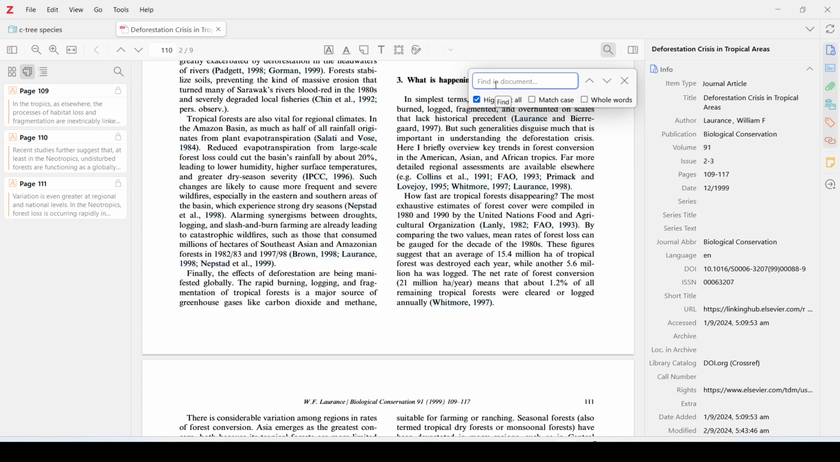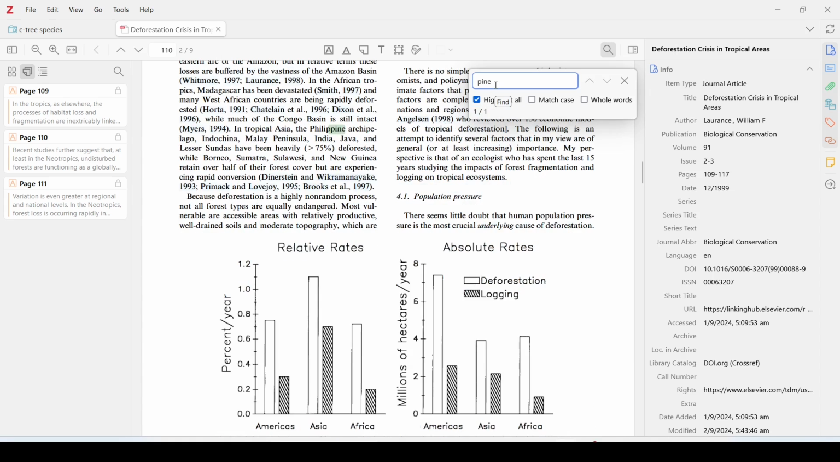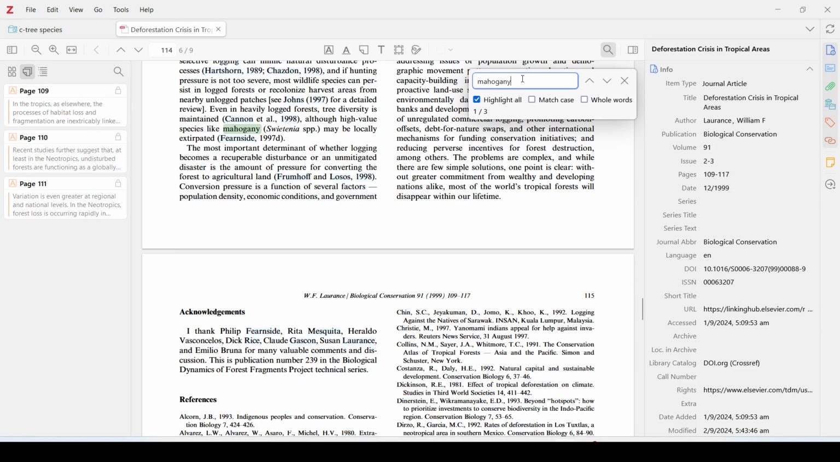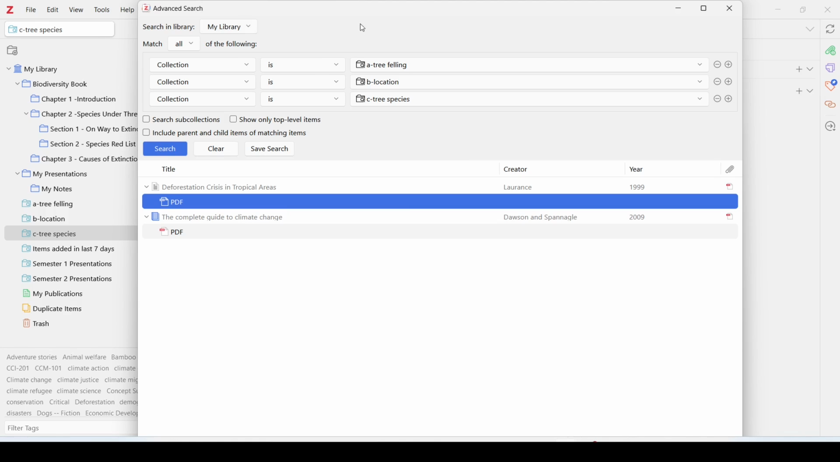Let me now see the last one. I'm going to click on pine. You will see some occurrence of pine, but this is not what I wanted. This is pine as part of Philippines. When I type in mahogany, you can see that mahogany as a tree species is mentioned here. So at least one out of those two words in the way that I want it is present in this particular paper. If we go very strictly, pine was also present in this paper because it was part of Philippines. So this particular PDF satisfies all the three criteria in this advanced search.